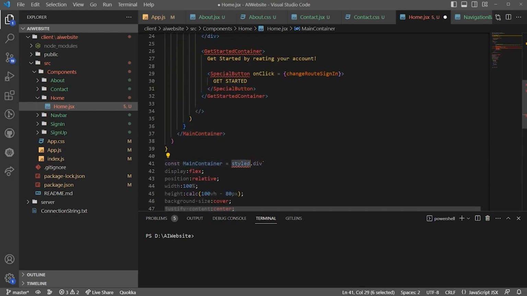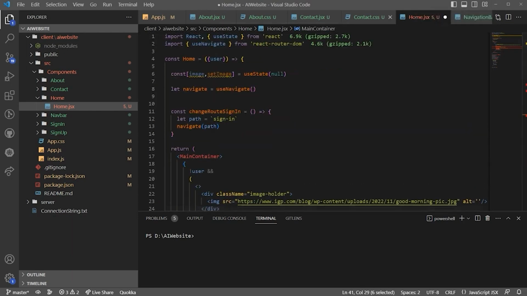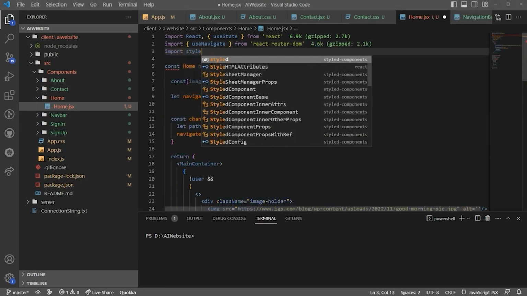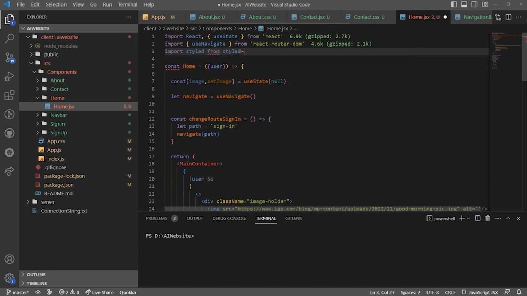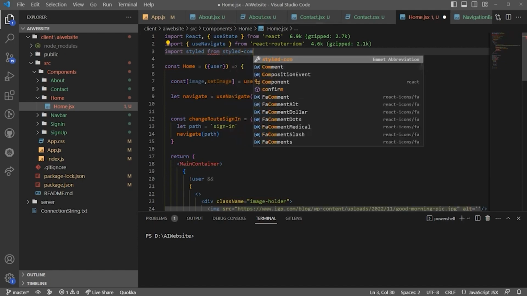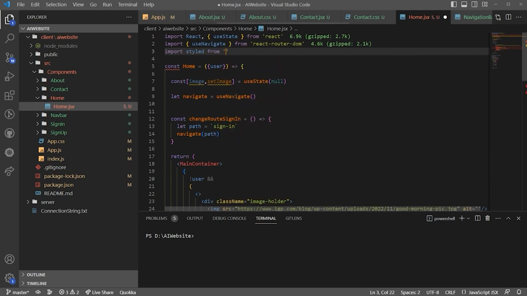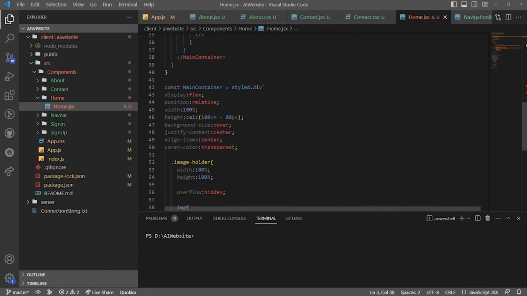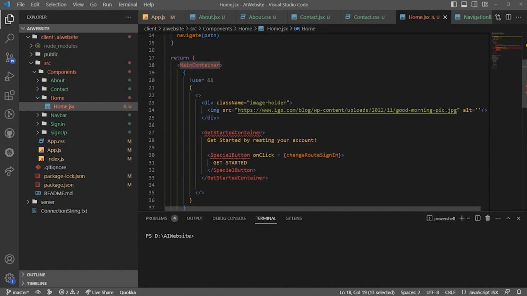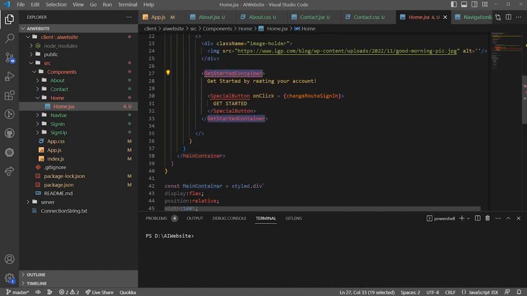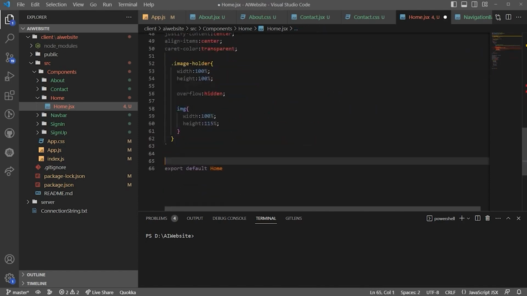Styled div here is not found. We need to add it over here. So what I need to do is to say import styled from styled-components. Okay, there we go. Good. Now we're not seeing the problem. This is okay. This, however, is highlighted, and the special button again. So these are the next things that we need to fix.